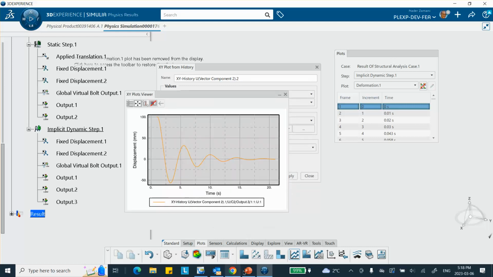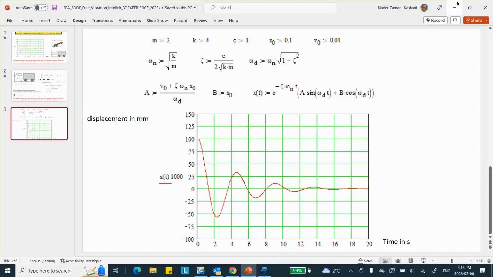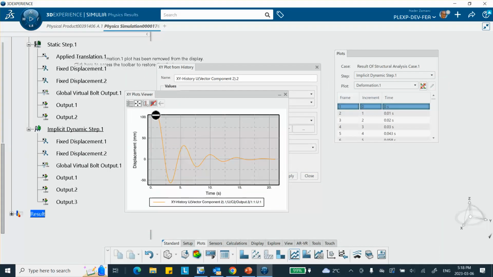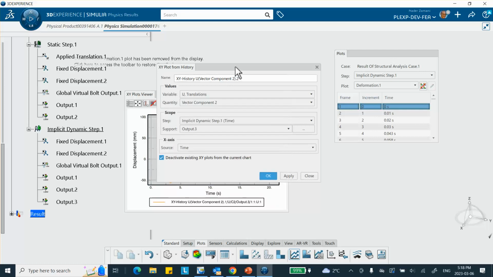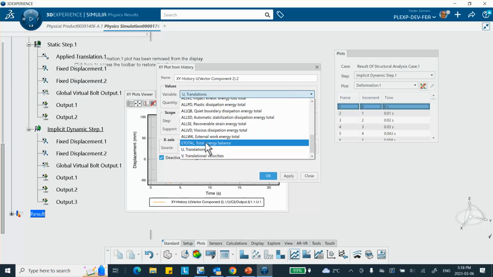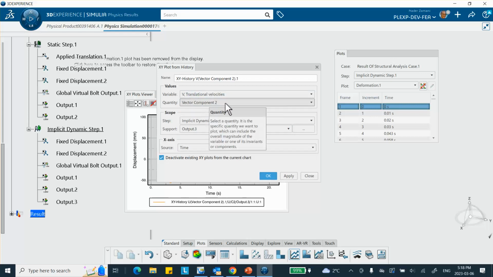And this is that. Notice that this history plot starts at a deflection of 100 millimeters, as I was expecting. I remember I stretched the spring to 100 millimeters and then let it go in the second step. So that's what happened. If you want to see the velocity, you can change this to the velocity. Let's select the velocity right there, and component 2, and apply, and OK.